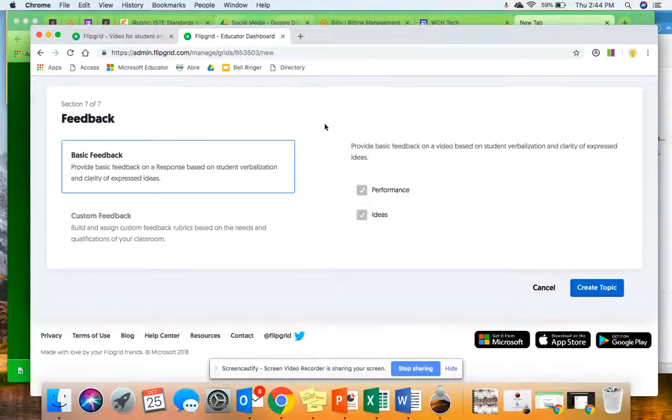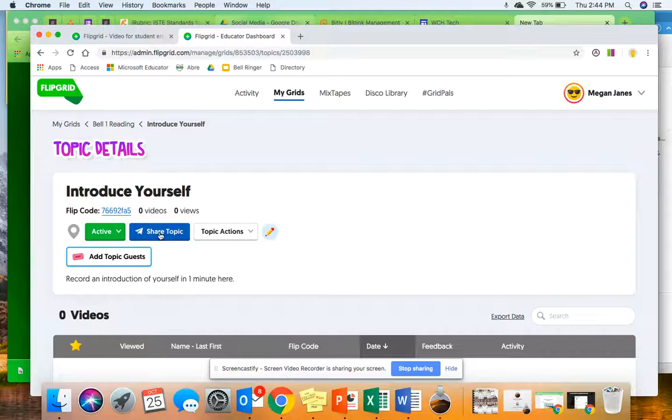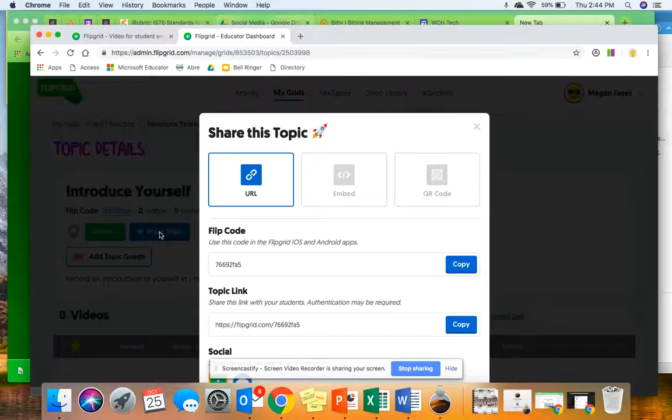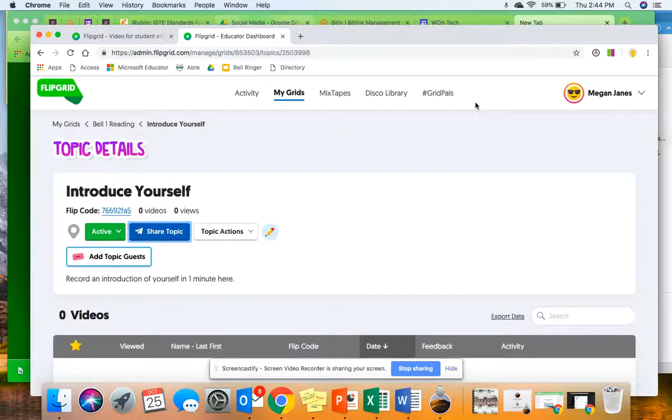So once you have customized your grid, you just hit Create Topic, and it will sort of give you the links that you need to be able to access it, but you can also just click the Share Topic button at any time to grab the link. And the nice thing is, with the school domain version, the students won't ever have to put in a password. So the password's only if you're using a public Flipgrid. And that is how to set up your Flipgrid.